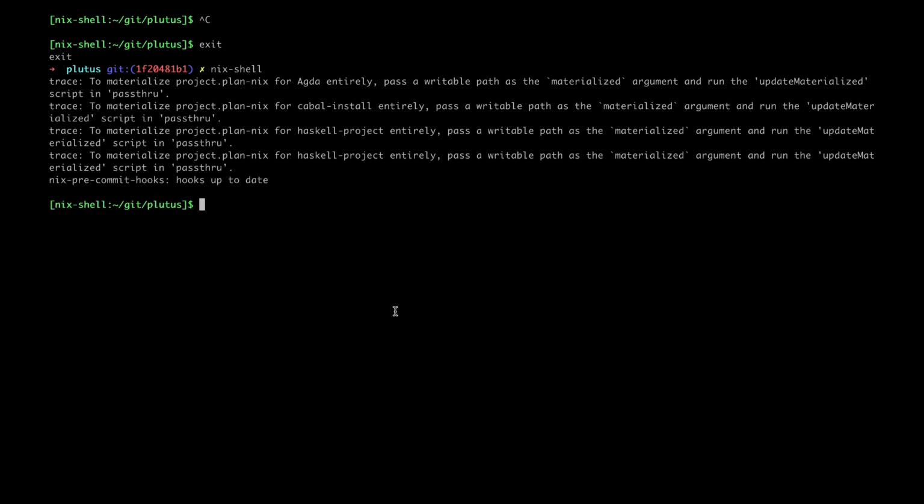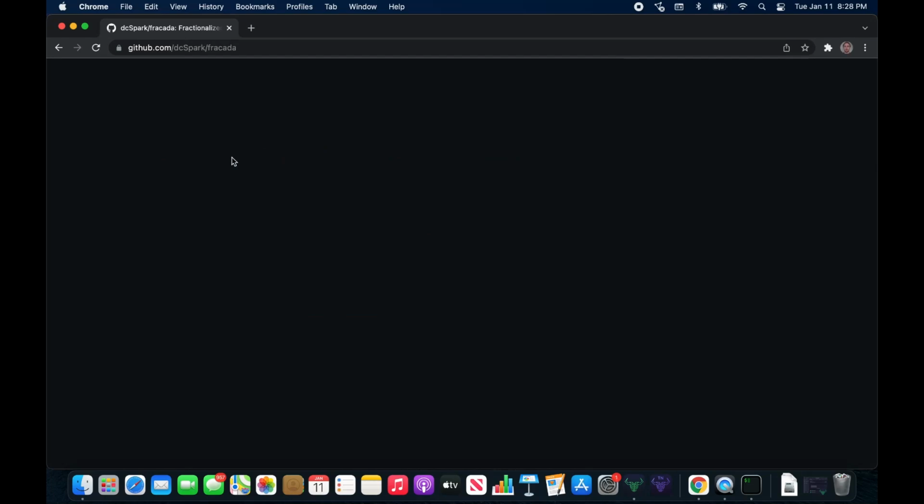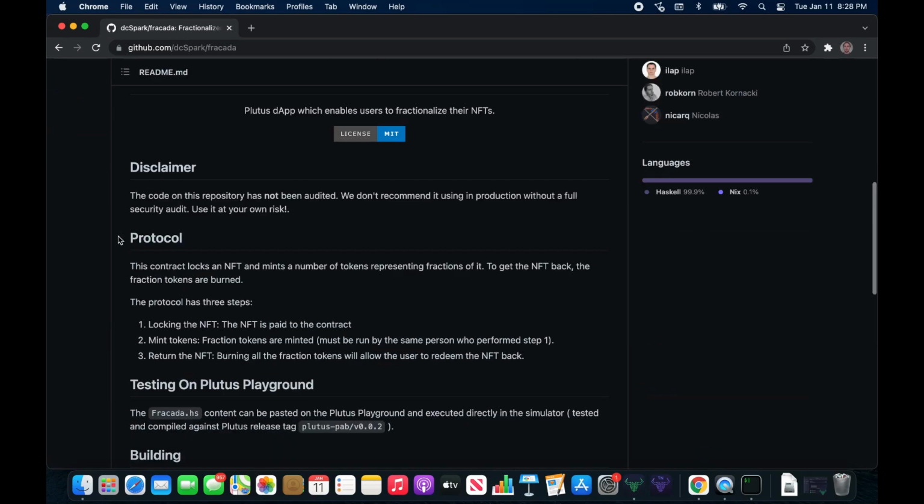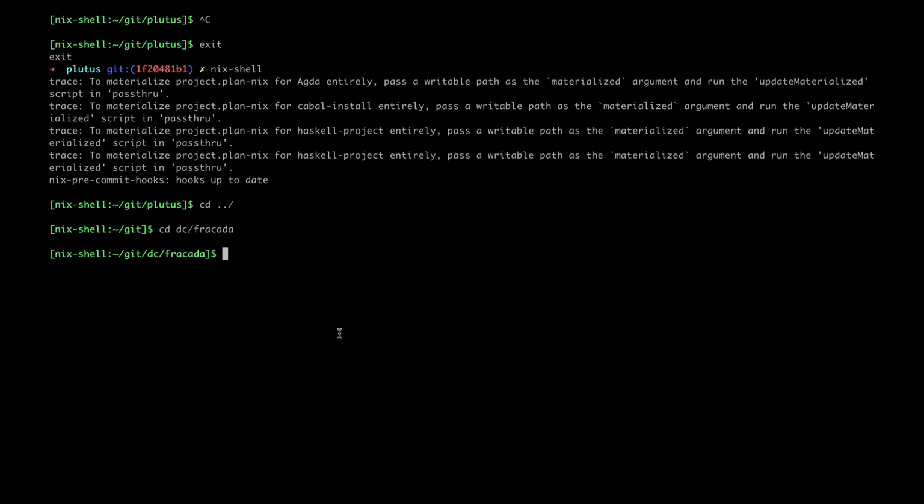What we're going to do is cd out of, cd means change directory, to be clear. We're going to move out of there, and we're going to go into the Fracada contract. Now this is exactly the one that DC Spark has available here. I have not changed anything. It is exactly the same code.